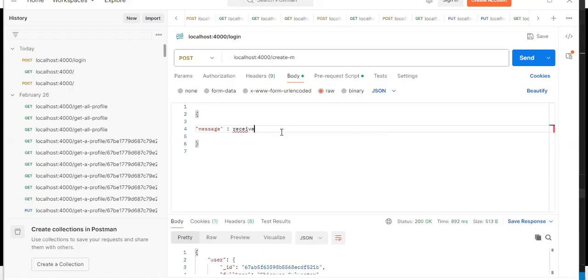So receiver ID, was it a capital letter then? Oh, sorry. This is the first field. So the message you want to send, let's say, hi from Sylvester. So that's what I want to send.